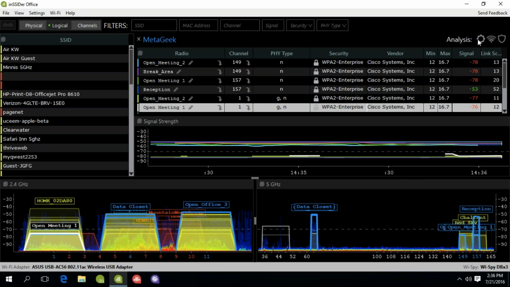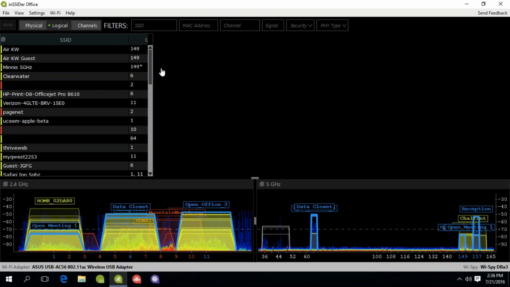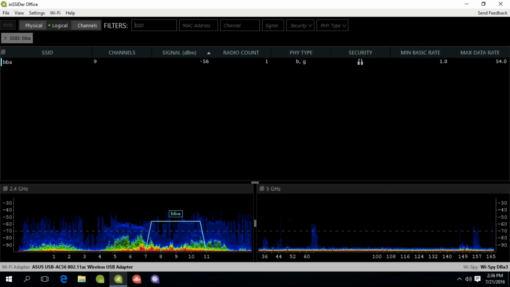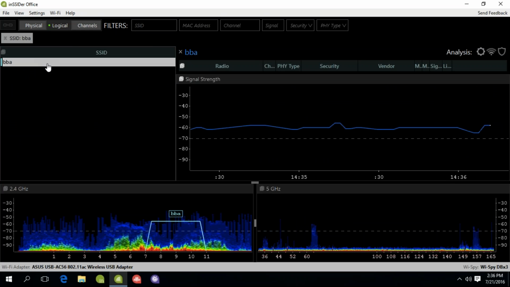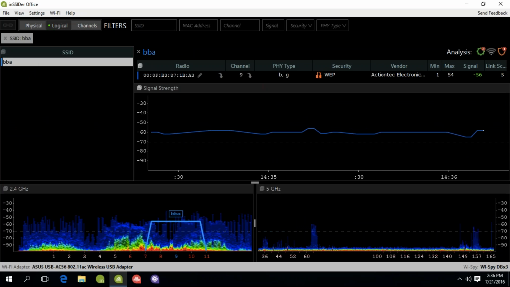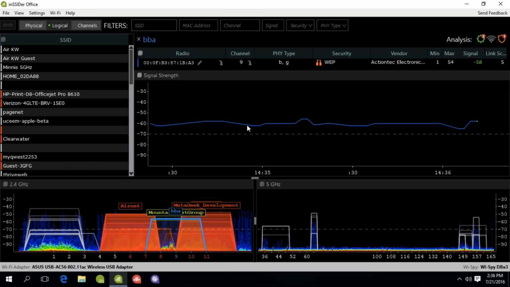Let's go find somebody that needs picking on. Obviously, our MetaGeek network is perfect because we're MetaGeek. So let's go back and find BBA again. BBA is just a great one to pick on. So if we go look at BBA in this mode, we'll get rid of our filter again so we can see how it overlaps with everything.